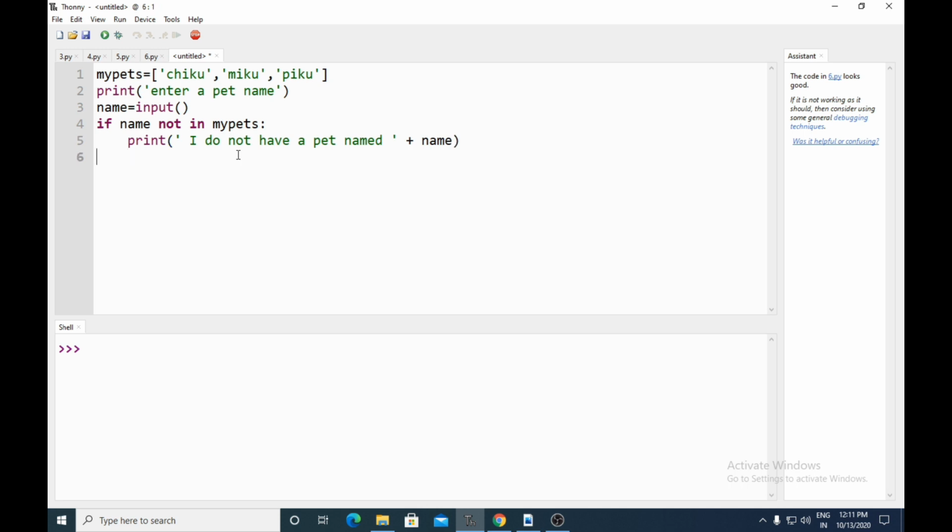Okay, then make use of else. If that pet name is there, else colon print. Okay, use the variable name plus use a string is my pet, full stop, close this. Okay, so if Chiku Miku Piku is there in my pets, enter a pet name.